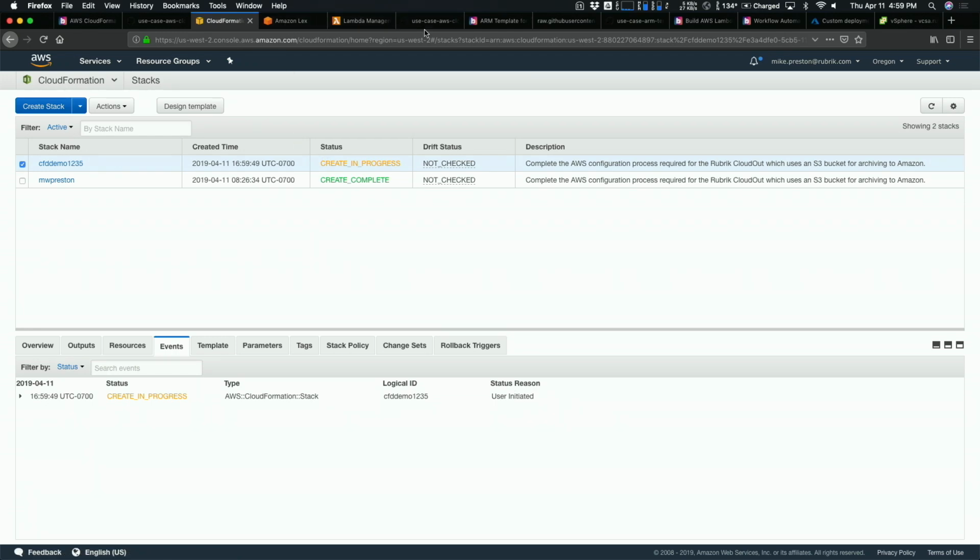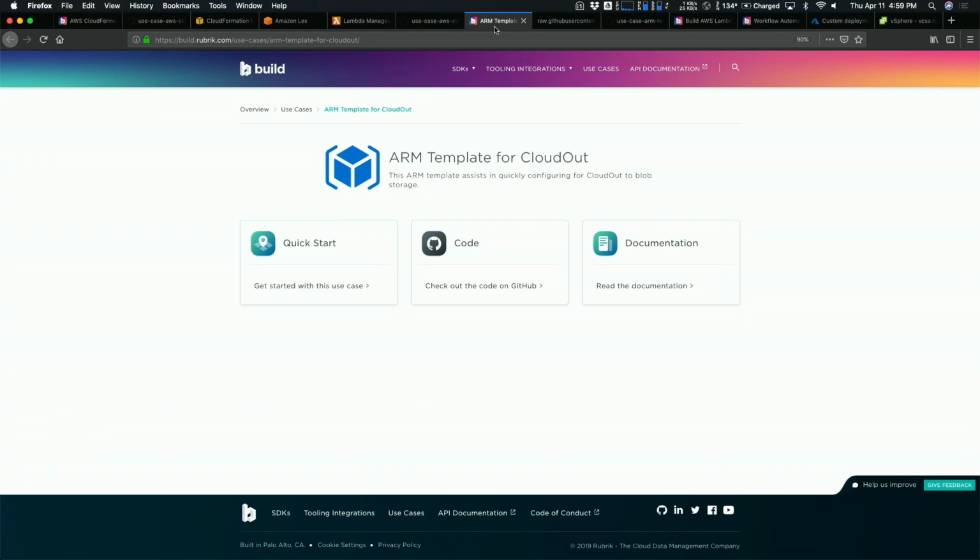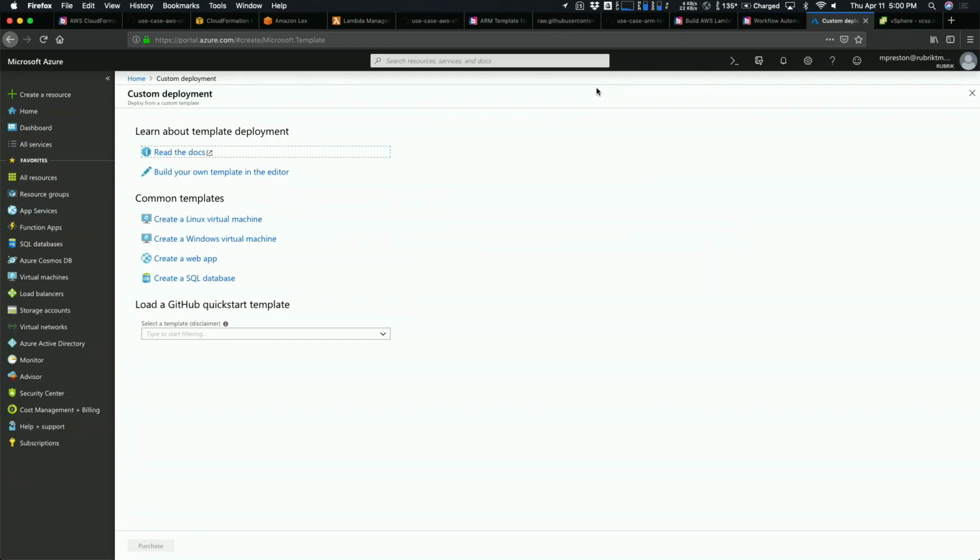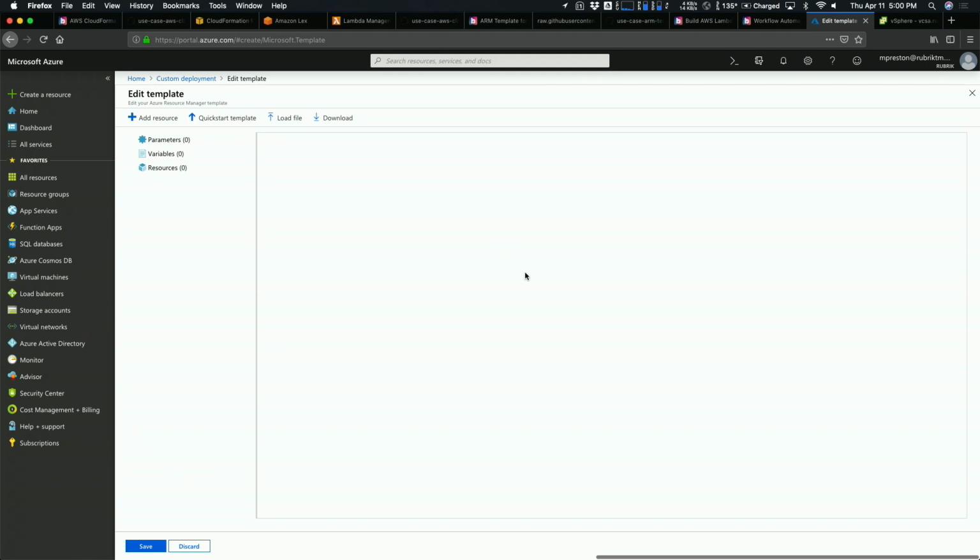While that's running, because it does take a little bit, for the Azure folks, because I know there are some Microsoft folks in here as well, we also have an ARM template. Same sort of deal. We can actually run through that. I'll go and grab the actual raw code for the ARM template.